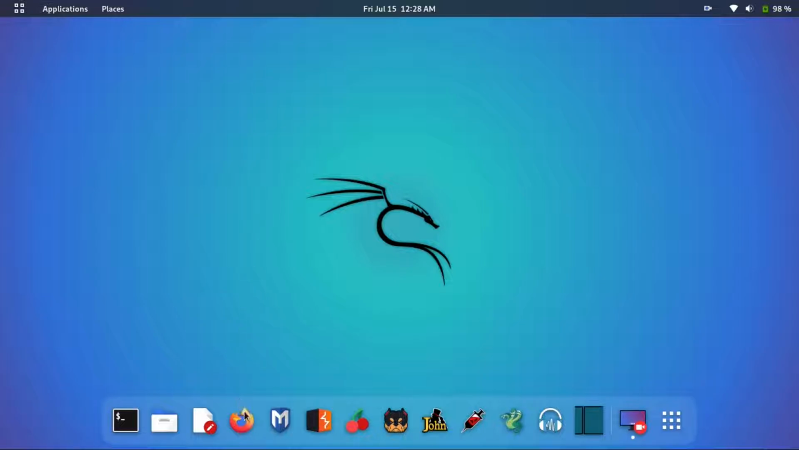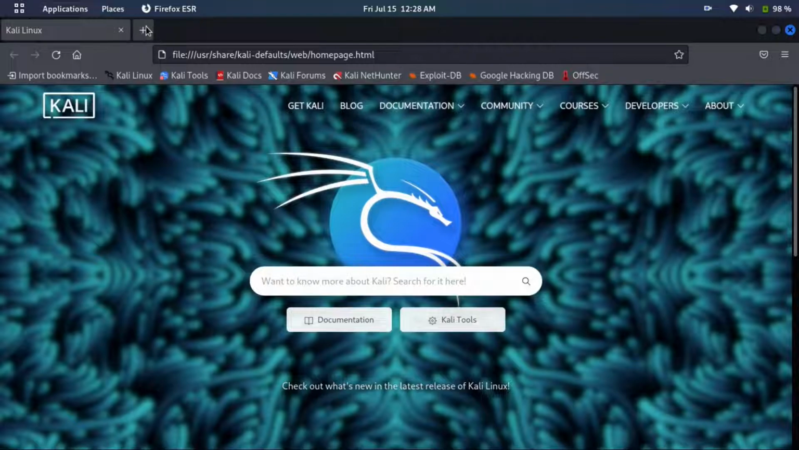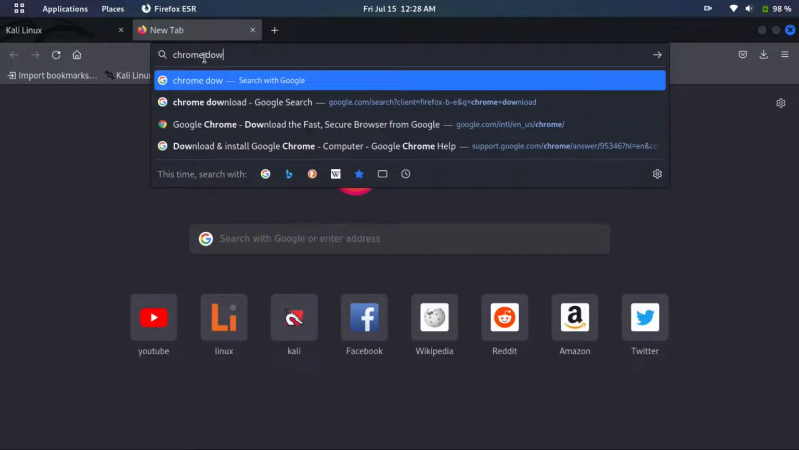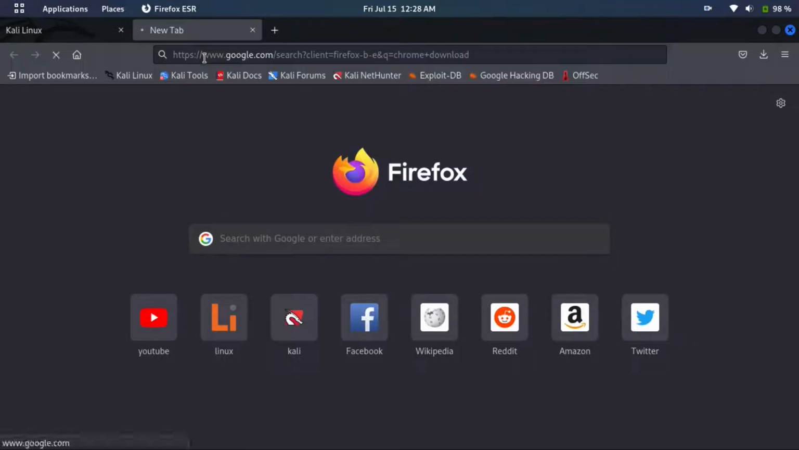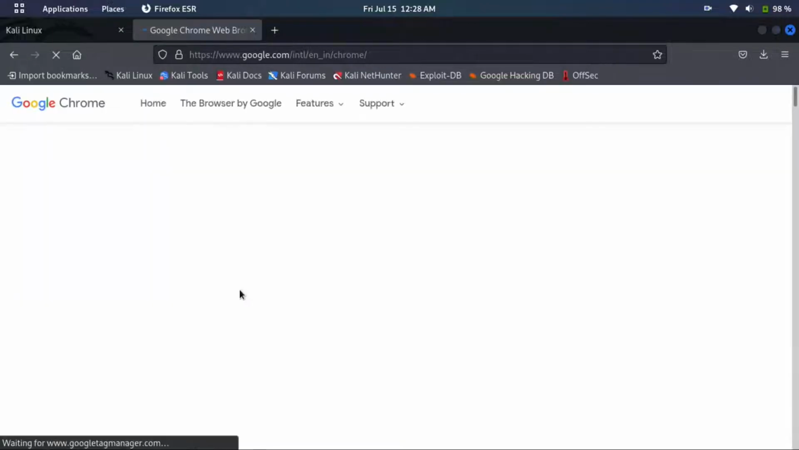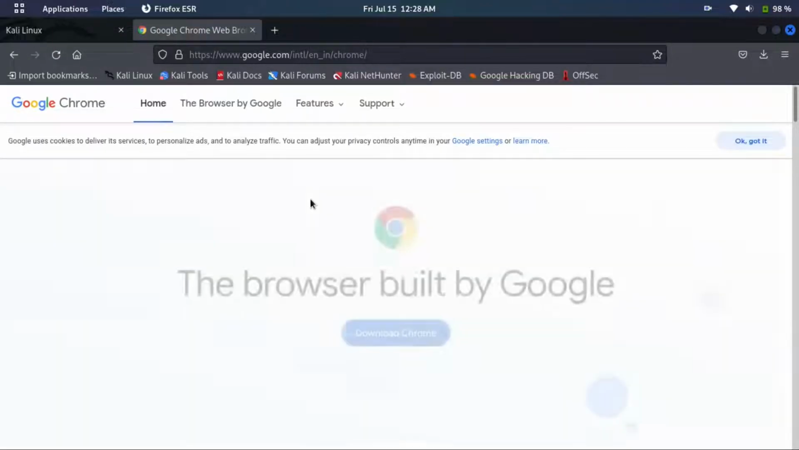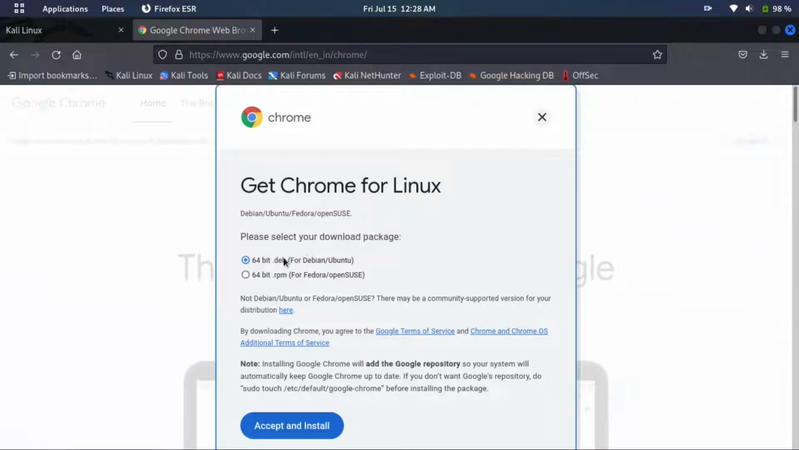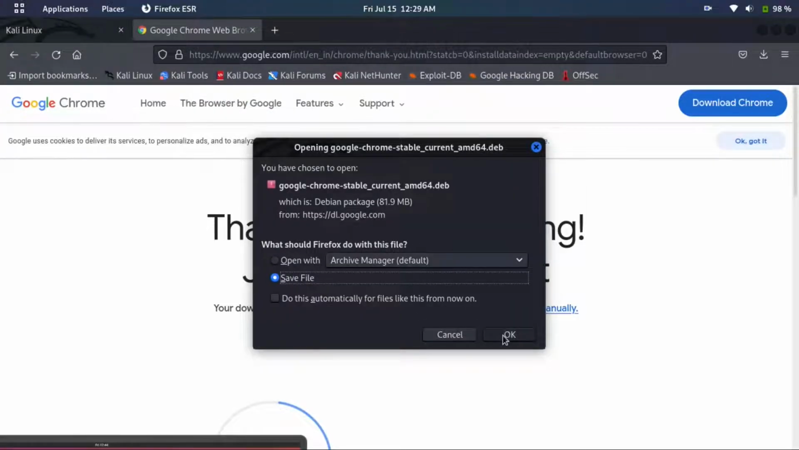First of all, open your Firefox browser, which is your default Kali Linux browser. So just open it and search there Chrome browser download. Then open any website. After this, click on download Chrome. Then you will see 64-bit for Debian Ubuntu. Then save this file and click on OK.